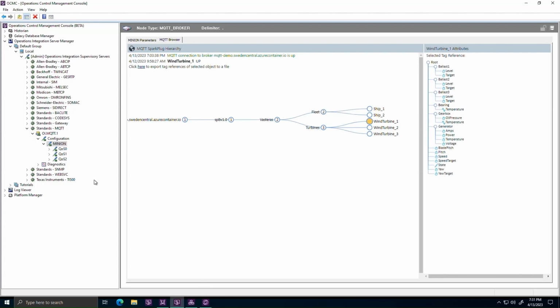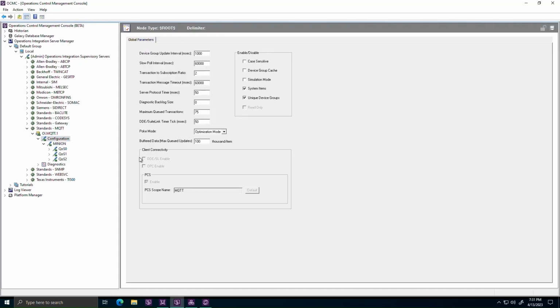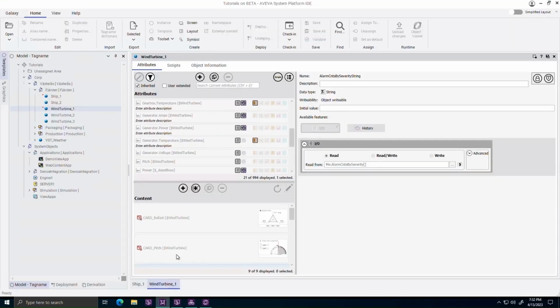Inspecting the driver configuration, we can see that for this particular driver instance, SuiteLink and OPC are disabled, and it is only the new PCS integrated namespace that is enabled. Utilizing the global namespace requires that the driver is represented by a scope name that is unique across the solution. I picked simply MQTT as a scope for this demo.